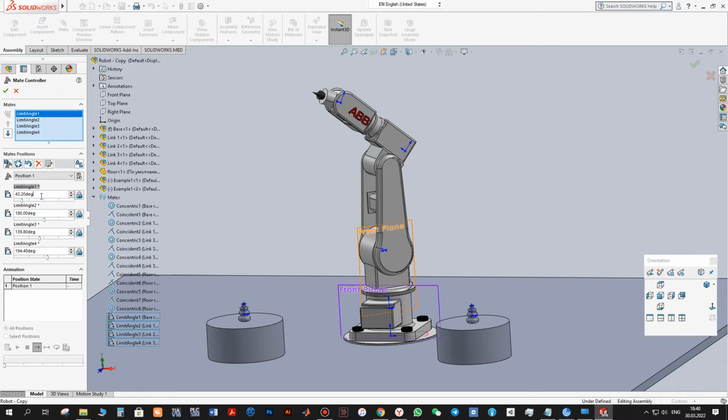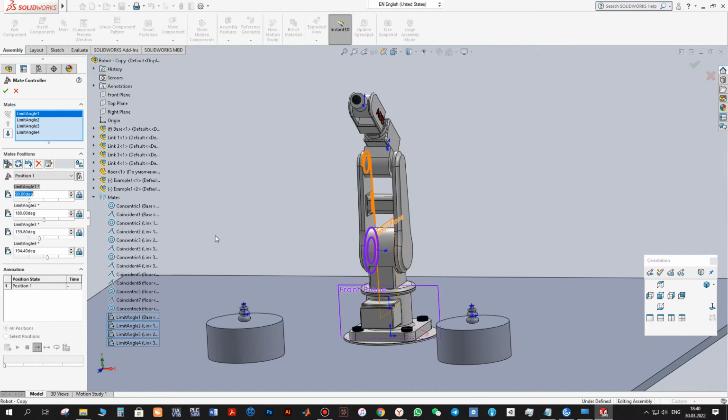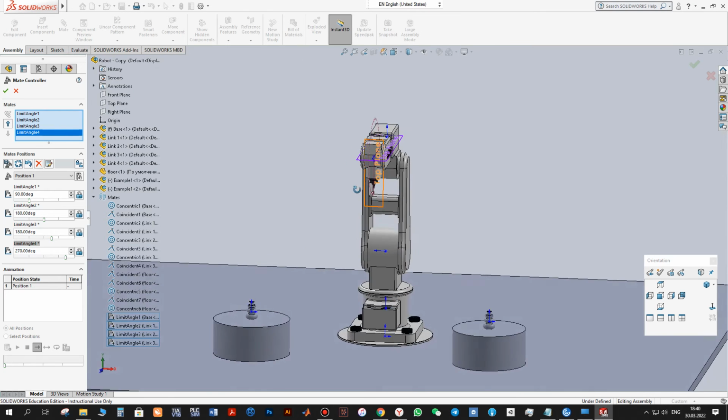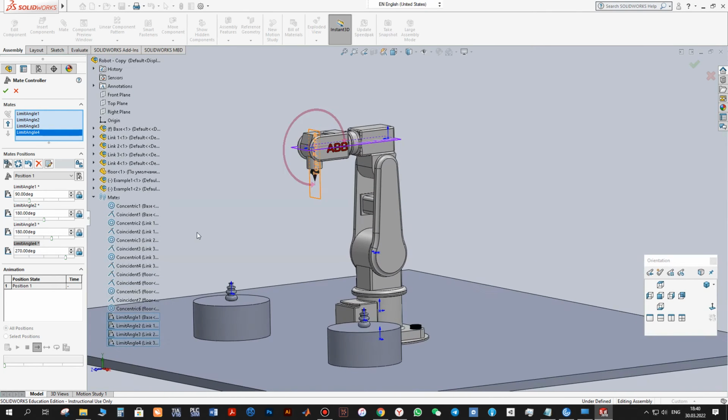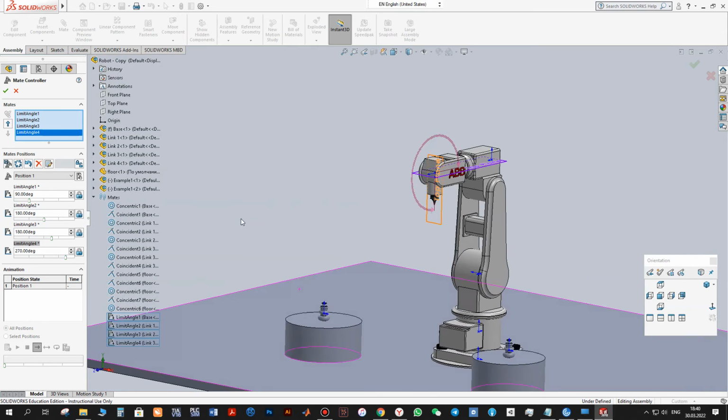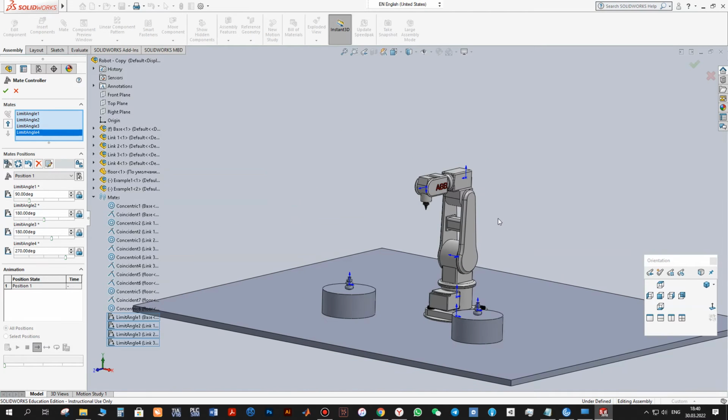So I install the default position. Where is it? This thing here, it's 90. Then here 180. Here 180. Here 270. So next, let's create some movements.